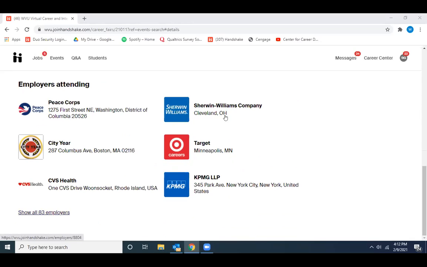So I wanted to point out that you might see Sherwin-Williams, Cleveland, Ohio on this landing page. That's because the corporate account in Handshake associated with Sherwin-Williams is out of Cleveland. That does not mean that all the opportunities they're recruiting for at the career fair are in the locations listed on this tab. That's a really important thing to keep in mind. This is just linking to their corporate page, okay?